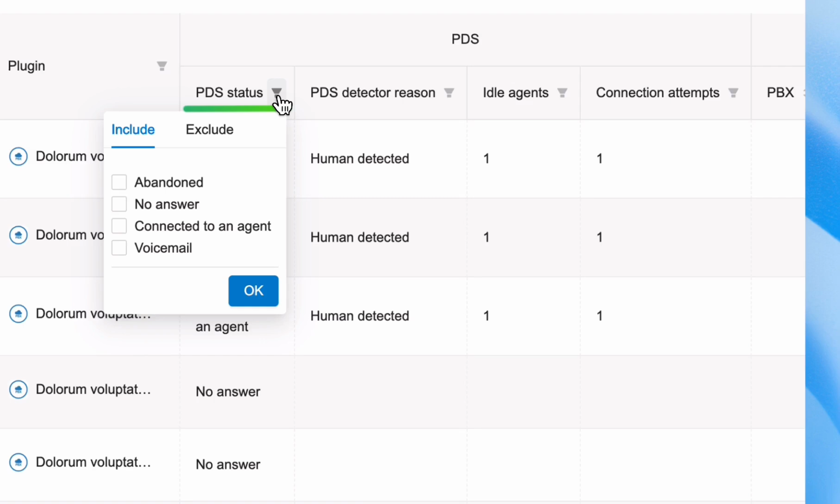No answer, when the client didn't answer the call at all. Connected to agent, when the client and agent were successfully connected. Voicemail, when the call was answered but by an answering machine.